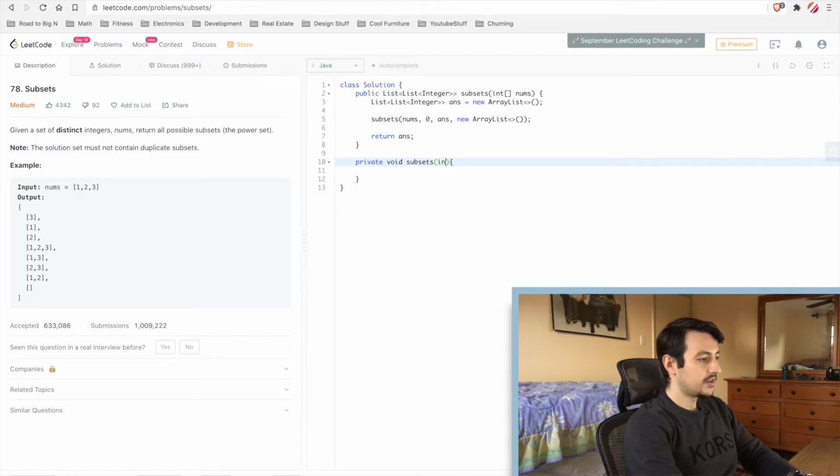It will take nums, index, the answers list, and the list of integer current here.